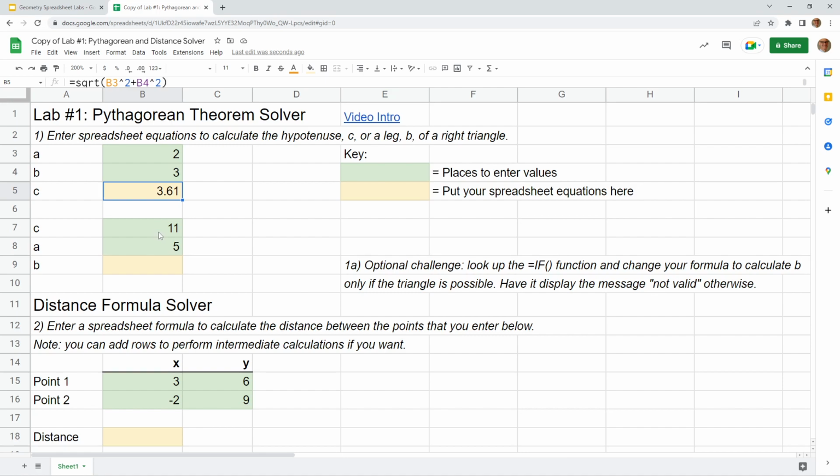Okay, so the next one, you're going to have to do it backwards. Given the hypotenuse and given a leg, you're going to find the other leg. I'm not going to show you how to do that one. I think you can handle that one. And the next one after that is the distance formula. Now, this is a little bit more involved.